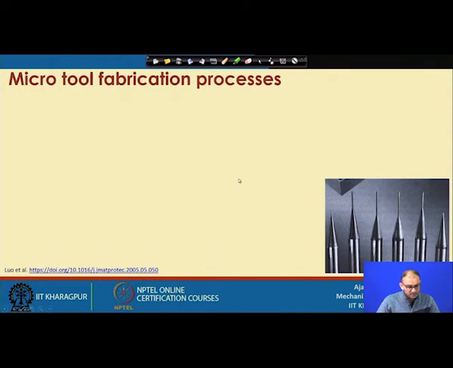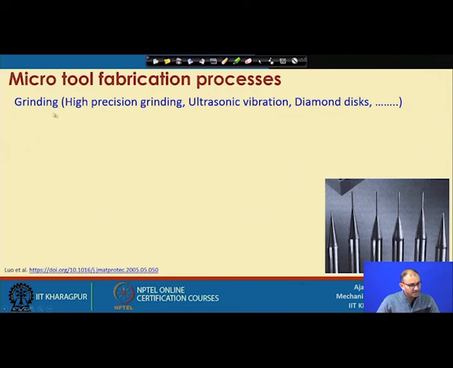So, what are the different processes available? Here I am showing you only a few, but there are very customized processes also available, but these are mostly used. So, grinding is obviously the first process which people mostly use for that. It is a high precision grinding process. High precision, that means the accuracy and the feedback resolution is very high in this.